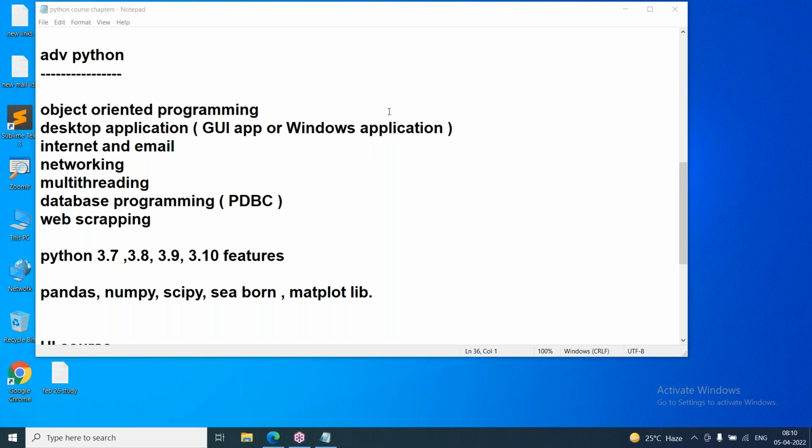So all these we are going to discuss within 2 months, and the project also will be there. That project will be on a desktop application with database integration. So we can use any database like SQLite database or MySQL or SQL Server or Oracle database. Any database we can use.